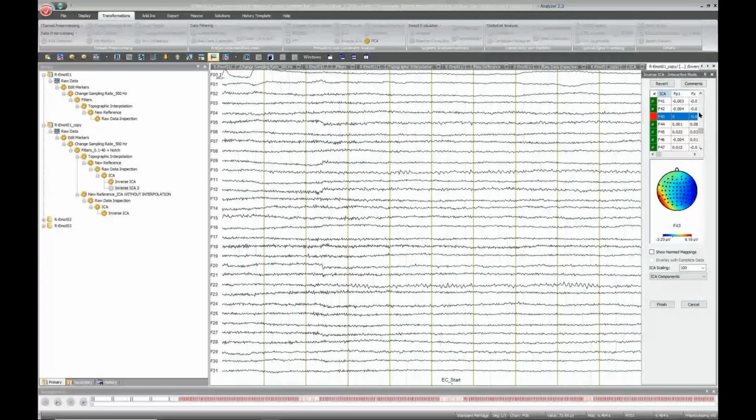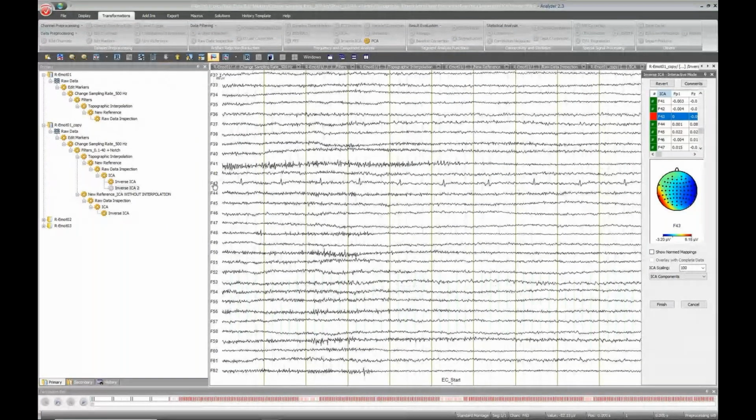So to confirm that, let me go one page down. And if we look here, component 43, it's looking like the heartbeat that we saw before that has been isolated within this component. So after choosing these 3 components for removal, then I would click finish, but right now I'm going to cancel because this has been already implemented.